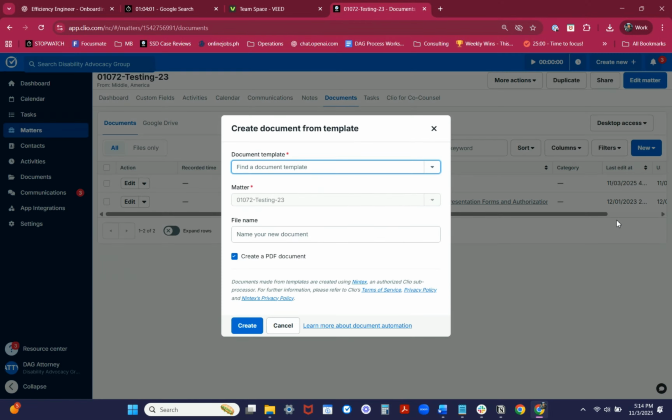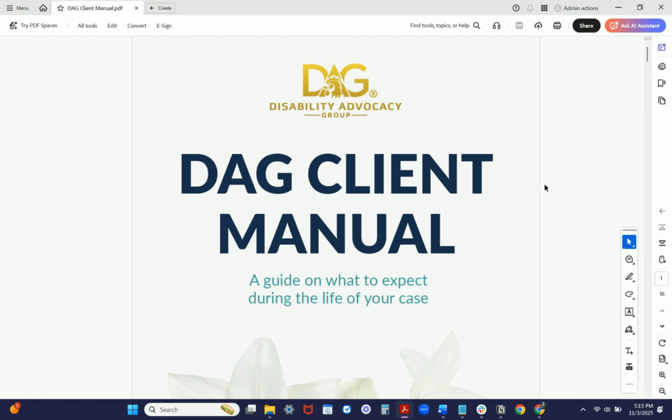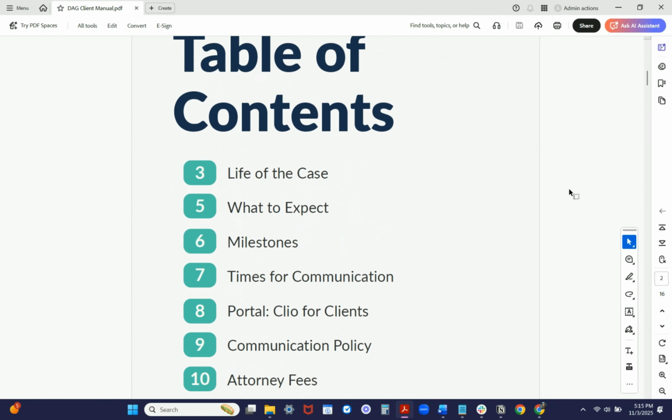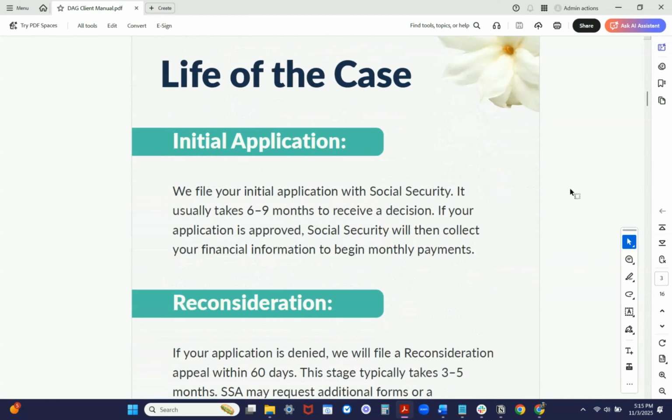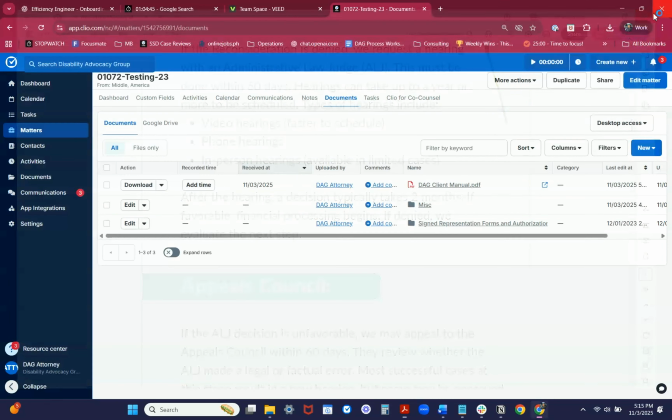After setting up the portal, send the client their welcome materials. This should include the client manual or welcome packet that explains what to expect, how communication works, and what steps the client needs to take during the process. Providing this information upfront reduces confusion and helps the client feel supported.